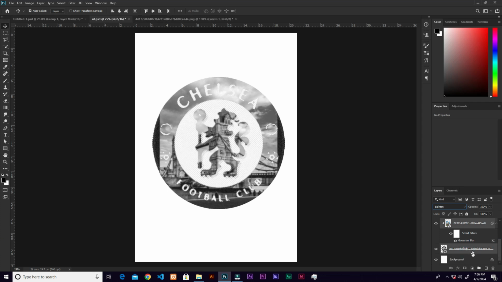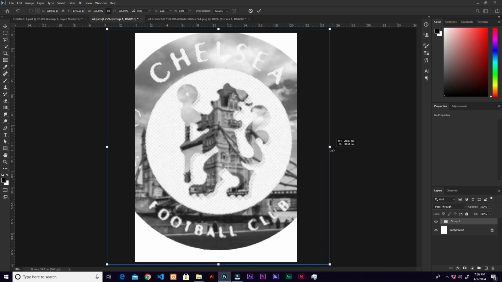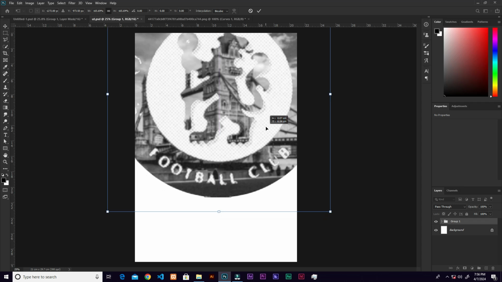I'll select all of them with the shift, and then either you press Ctrl G to group or you press this to group them. Then with this group selected, I'll hit Ctrl T for the free transform, then I'll increase the size. Okay, so I'll bring it here.